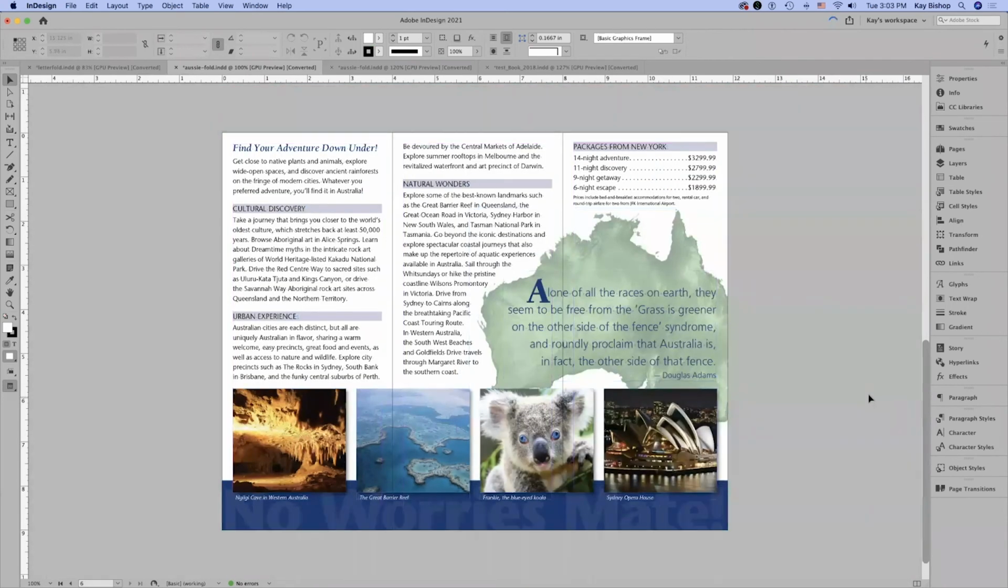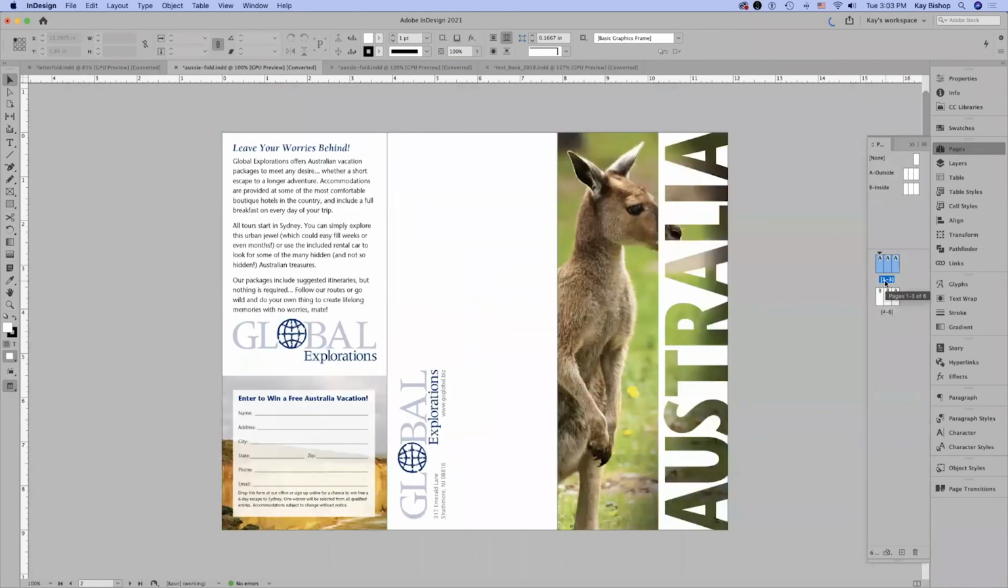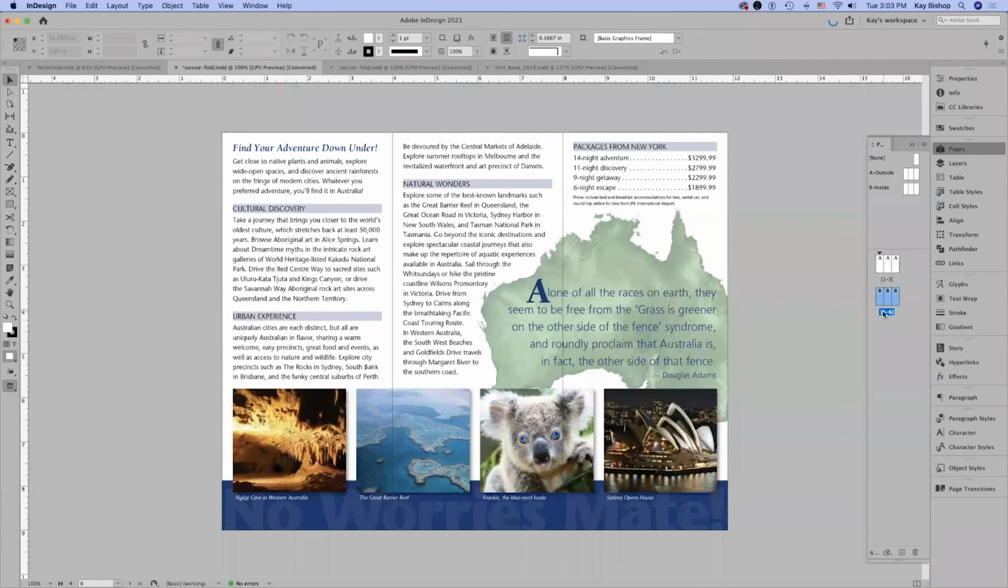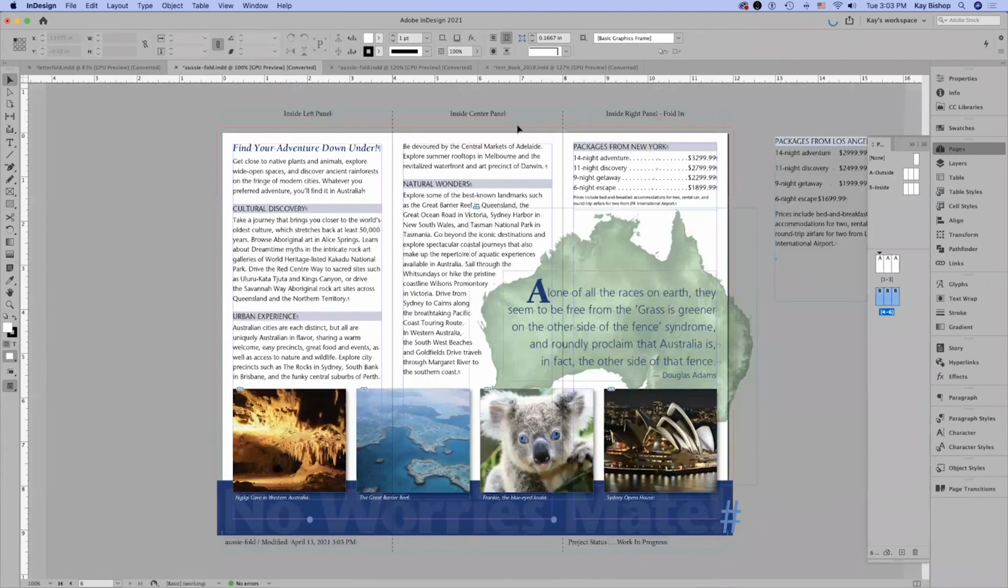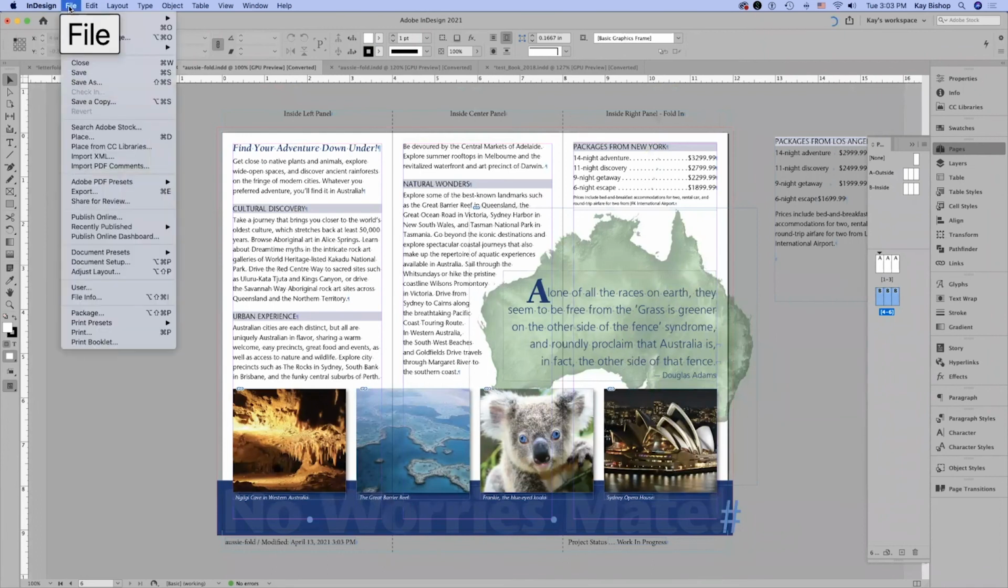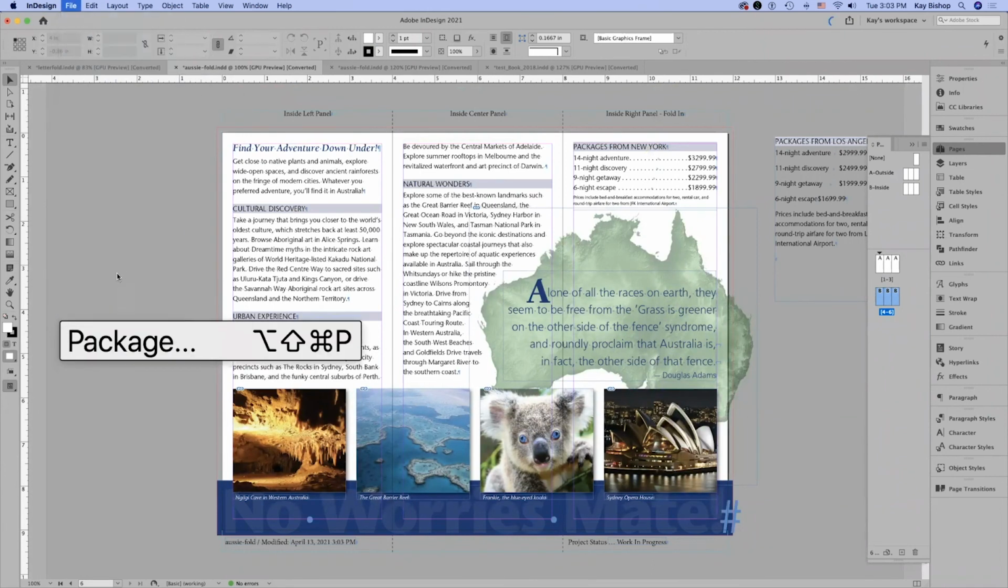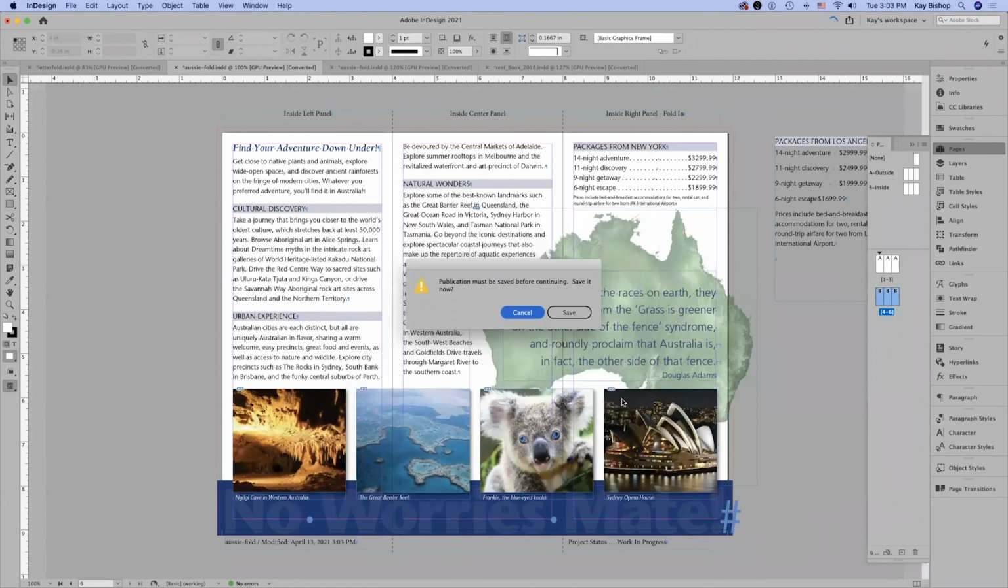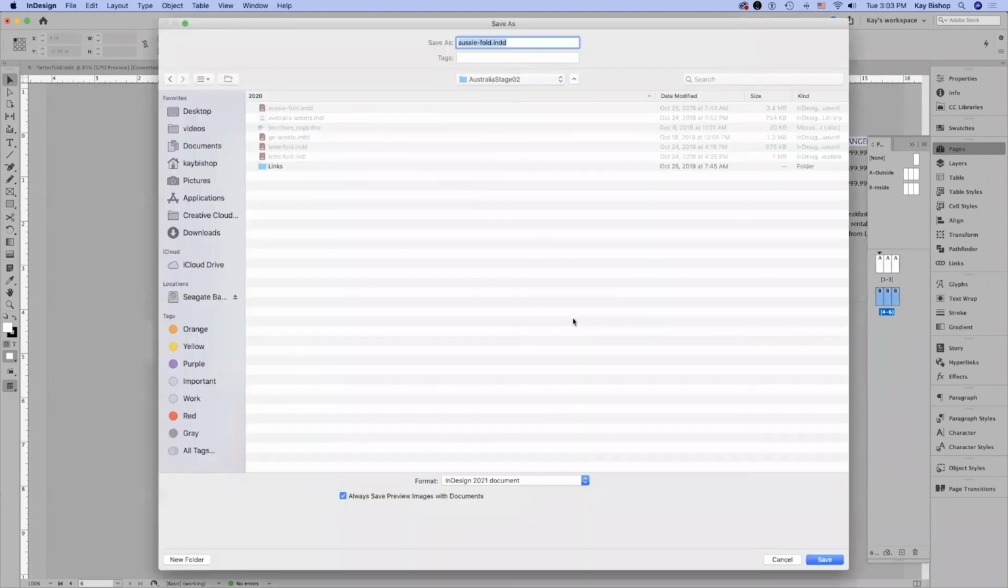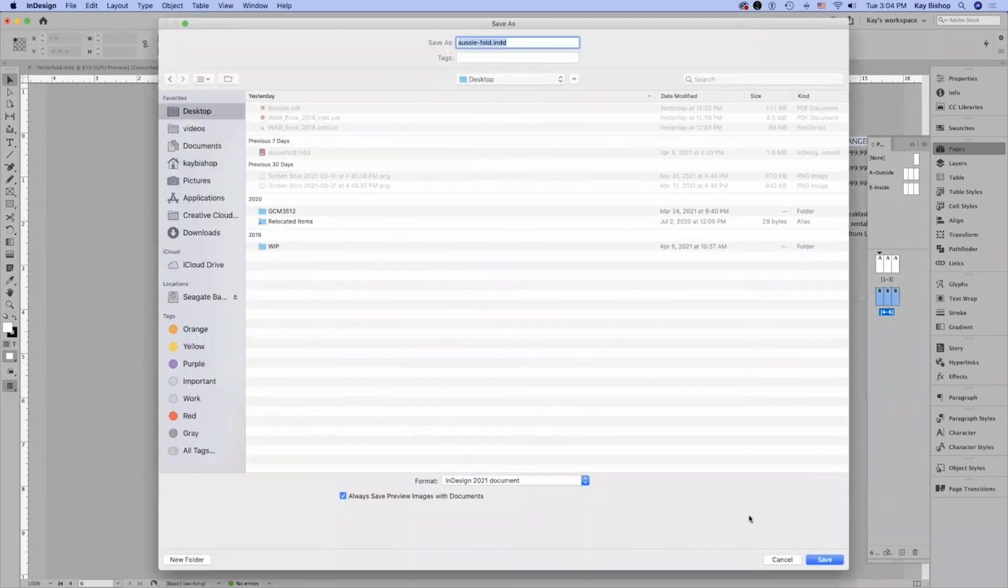I'm going to turn off the guidelines and we can review. Here's the outside spread, the inside spread. Remember, we have the dash lines for the fold marks. First, we got to package it, right? So I'm going to first package this. I have to save it before I package it. I'm going to save it onto my desktop.